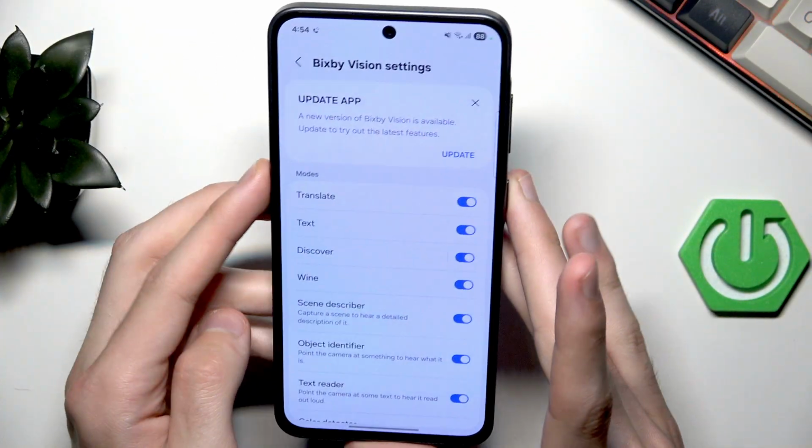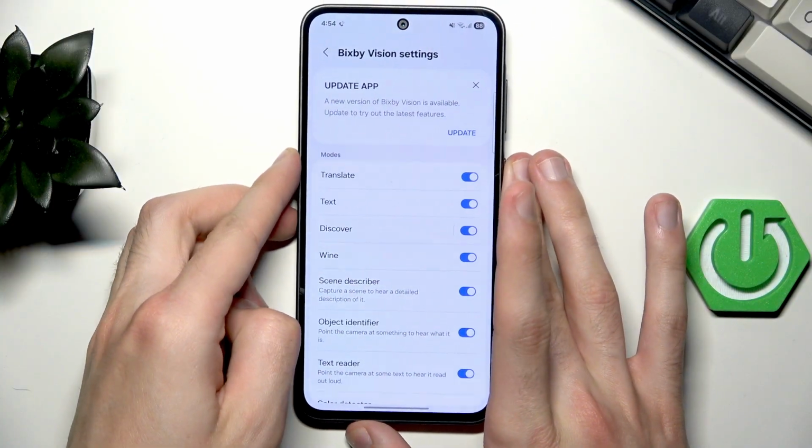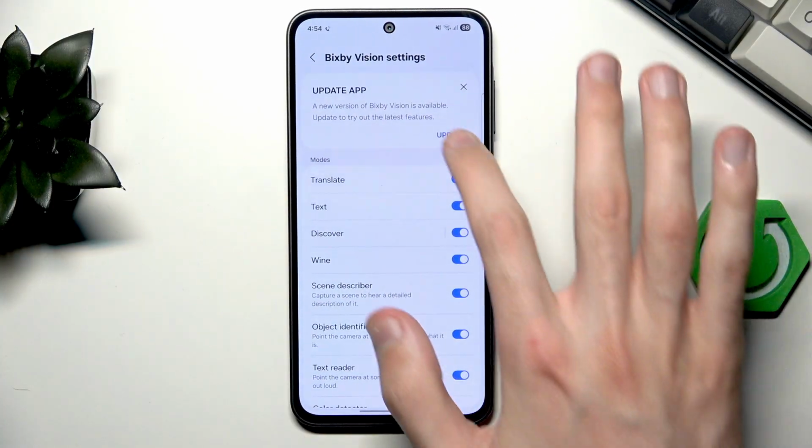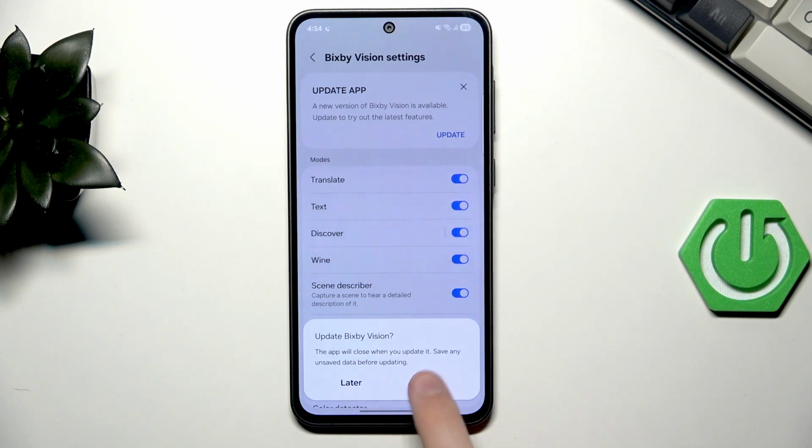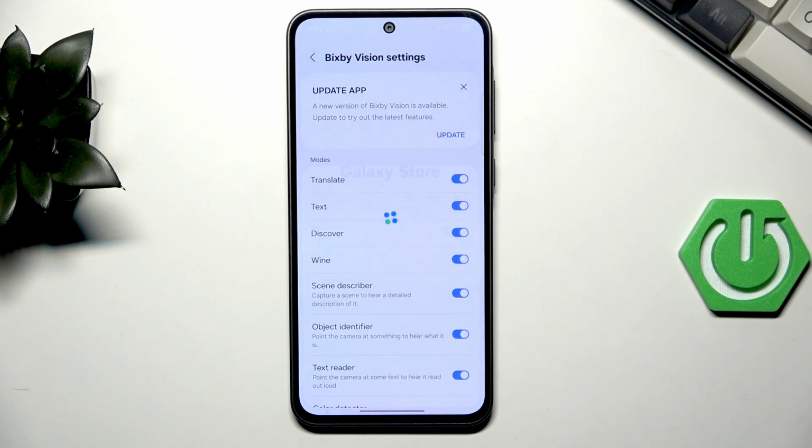Let me go to the settings. So yeah, let me just update the application and I will come back after the app is updated.